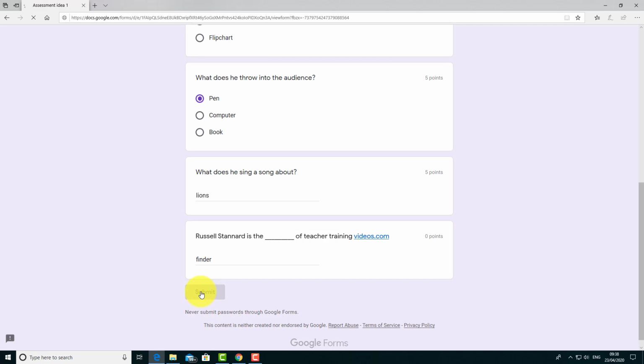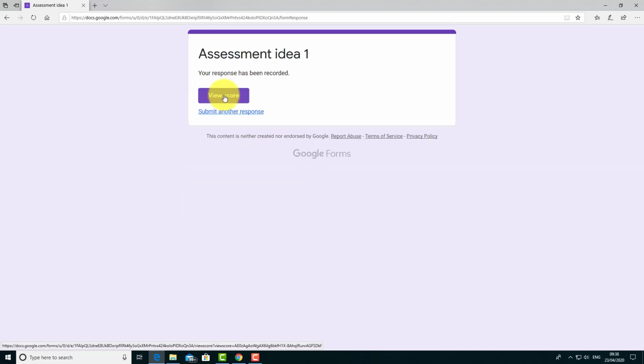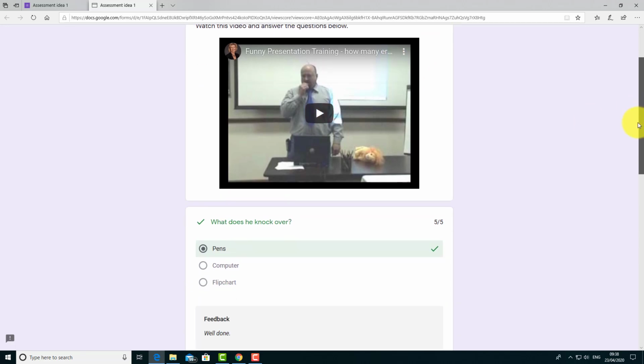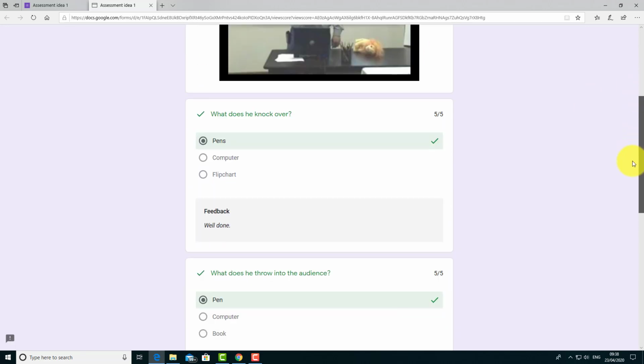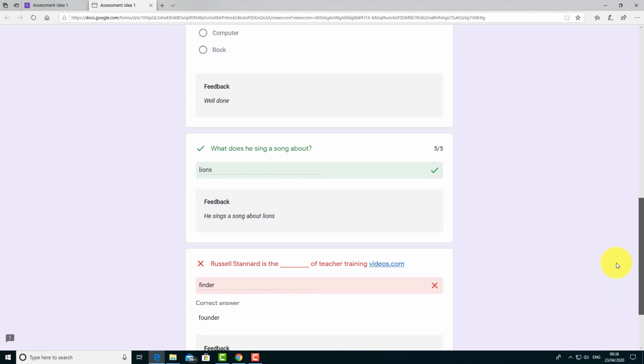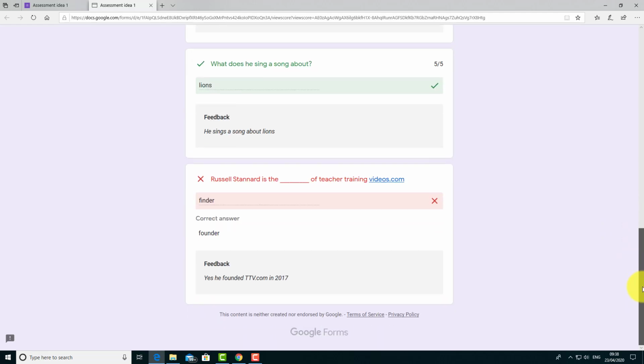We click on submit. It just double checks. Are we happy? We've submitted, and now it tells me whether or not I got the questions right. So I got the first one correct, the second one correct, the third one correct, and the 4th one wrong. Nothing fantastic, can be useful for summative feedback. As I said, we could have done it as a reading comprehension.